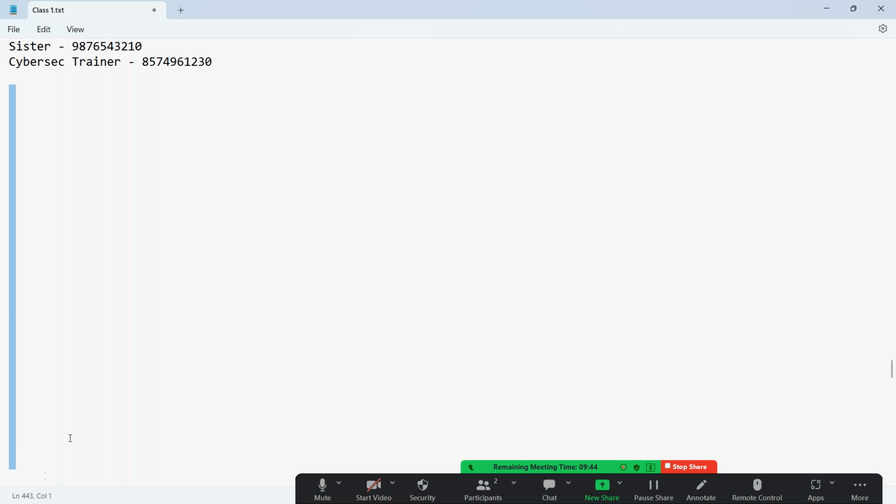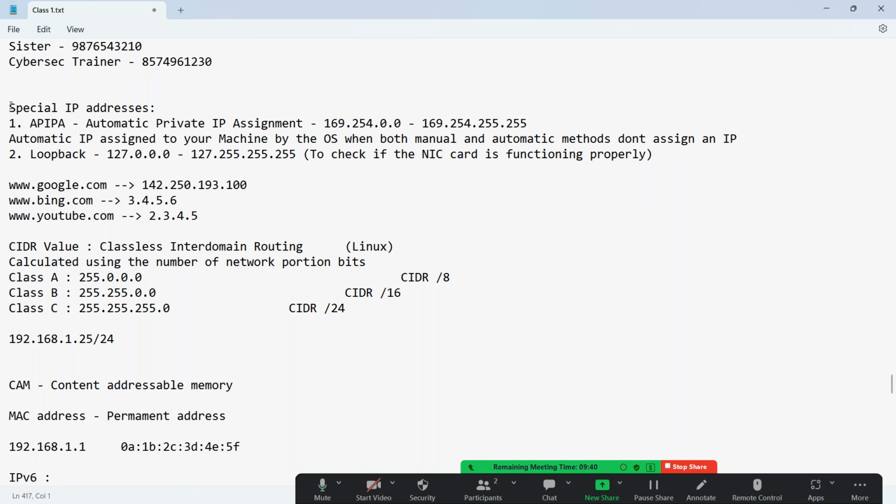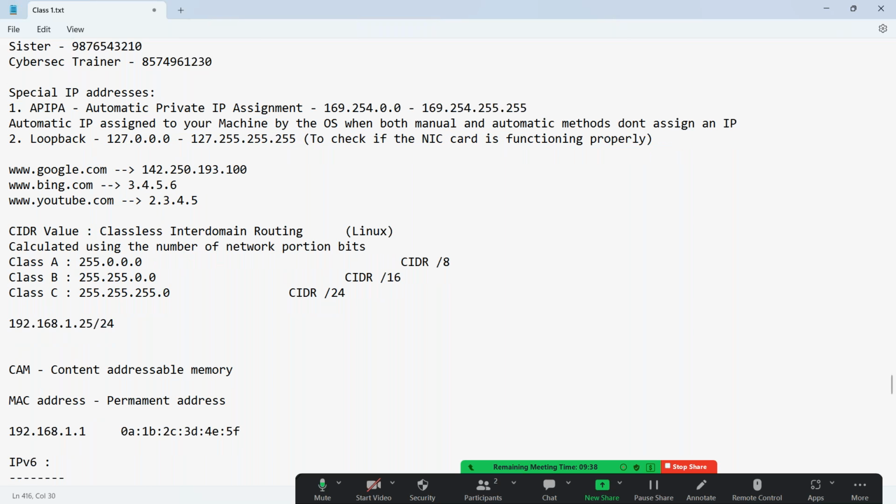Now proceeding to the last topic for today's class: special IPs. In your whole IPv4 range, there are two special IPs as well, called APIPA and loopback. These are neither private IPs nor public IPs. There's one more category called special IPs, and they have their own special purpose, mostly for troubleshooting. Let me explain each of them.